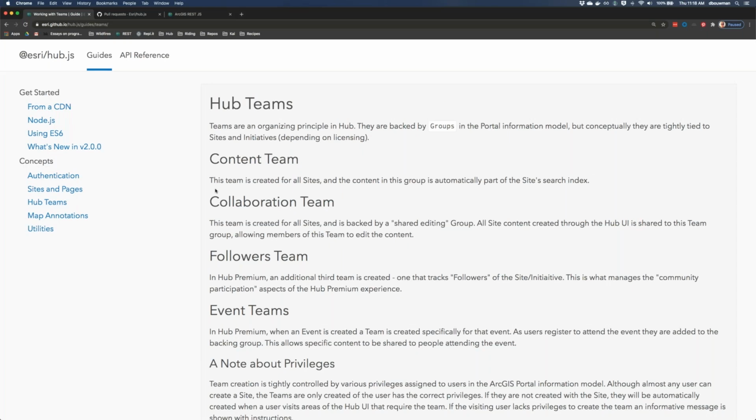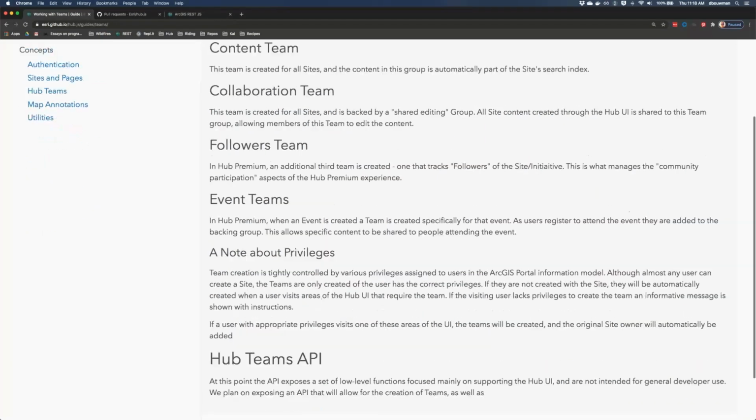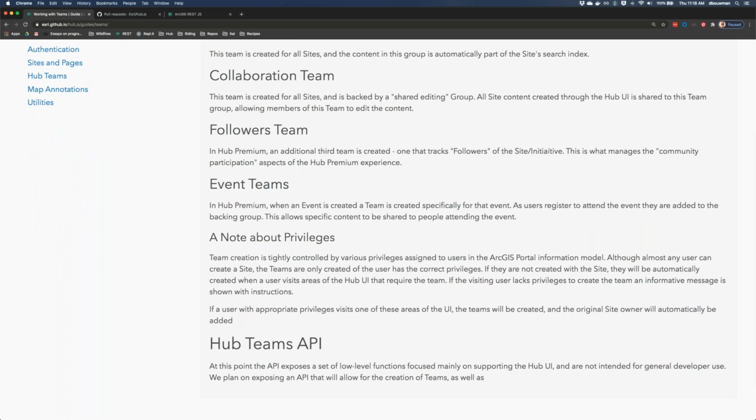This guide about Hub teams, at this point, this is really just kind of telling you, hey, what is a content team? What's a collaboration team? How are these things created? So on and so forth. The complex thing about a team is that it's backed by a group, and its IDs are stored inside items, because there isn't the ability to create a relationship between an item and a group, other than kind of an ownership or compositional thing like that. So we actually have to hold the IDs in things.